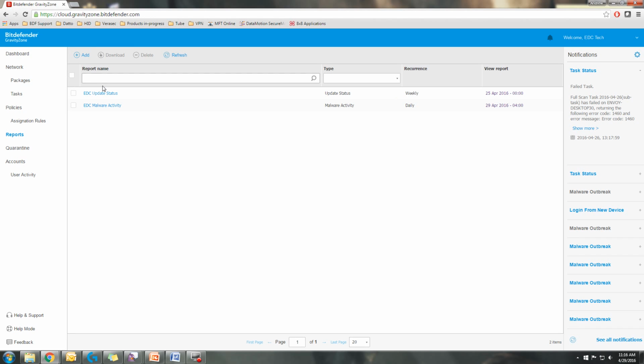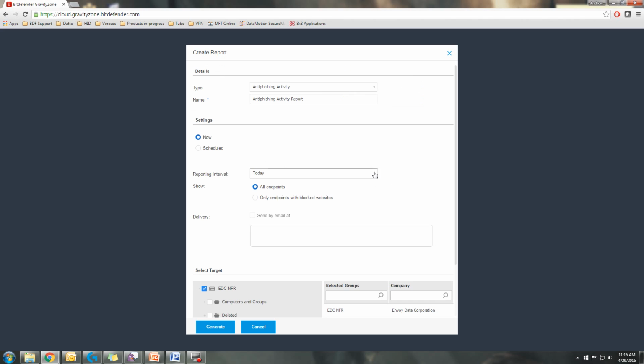Next is the reporting tab. You can create reports like I showed you in the network, but you can also create reports here. And this is where I usually go if I want to create a scheduled report.